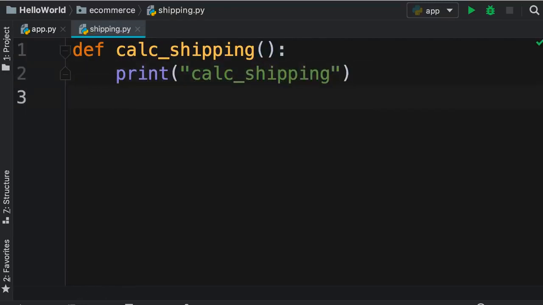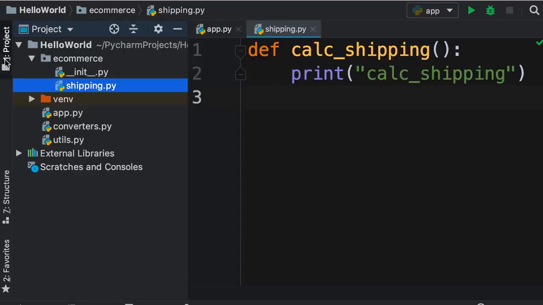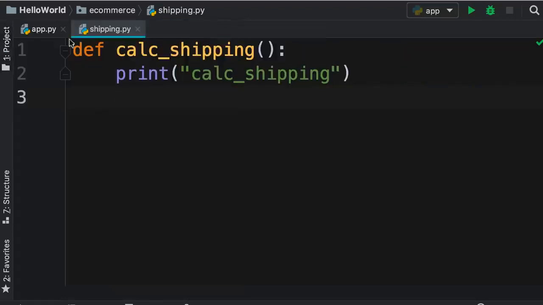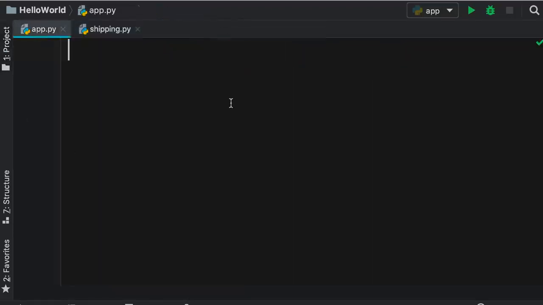Now let's say we want to import this shipping module into our app module. With this new structure, this shipping module is now part of the e-commerce package. So we cannot import it directly. We have to start from the e-commerce package. Okay. So back to app.py. Once again, there are 2 ways to import this module. We can import the entire module, or we can import one of its functions or classes. So let me show you both approaches.